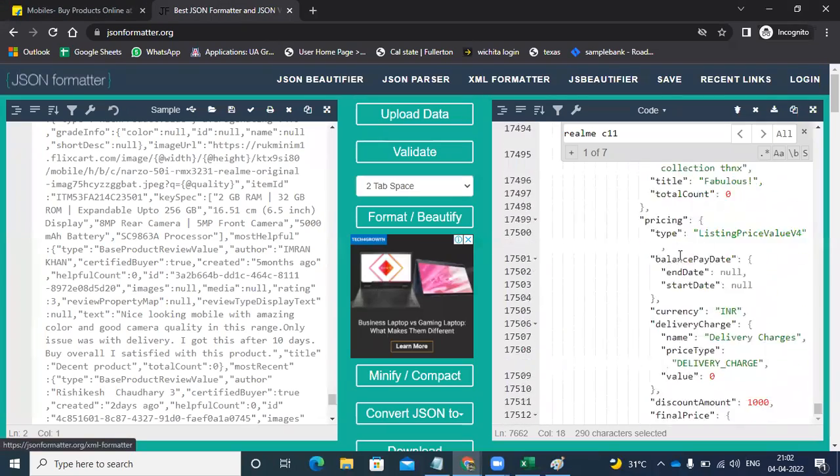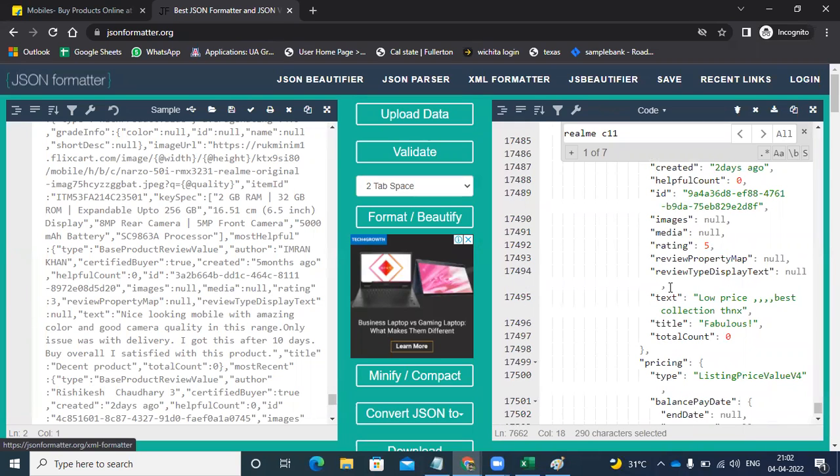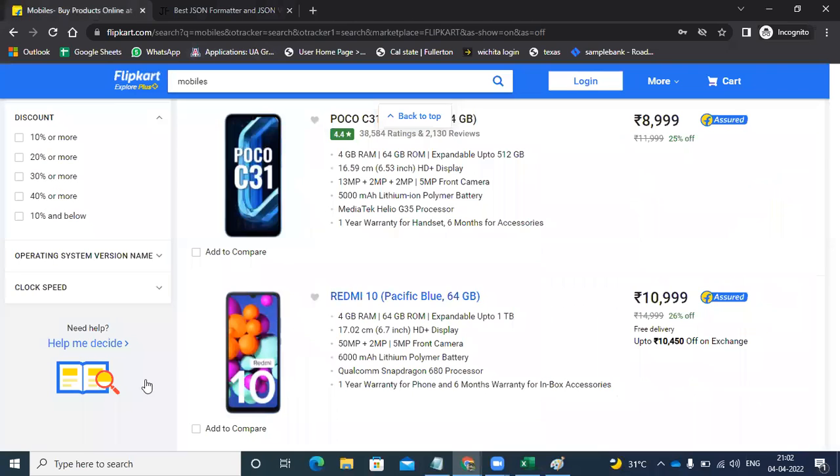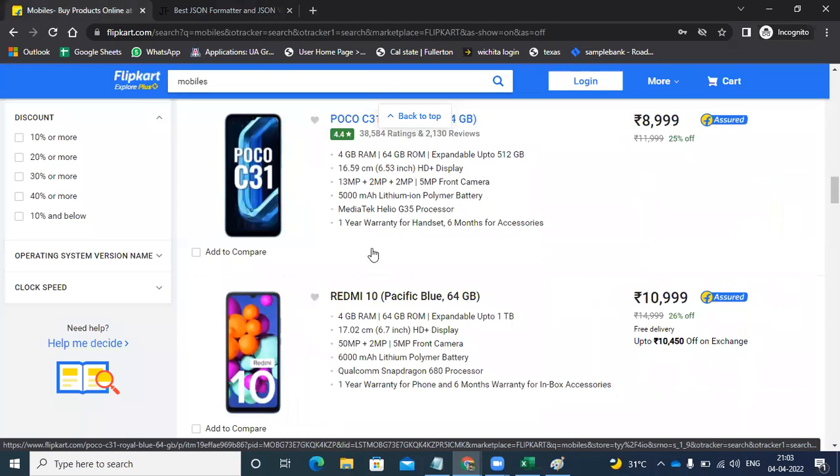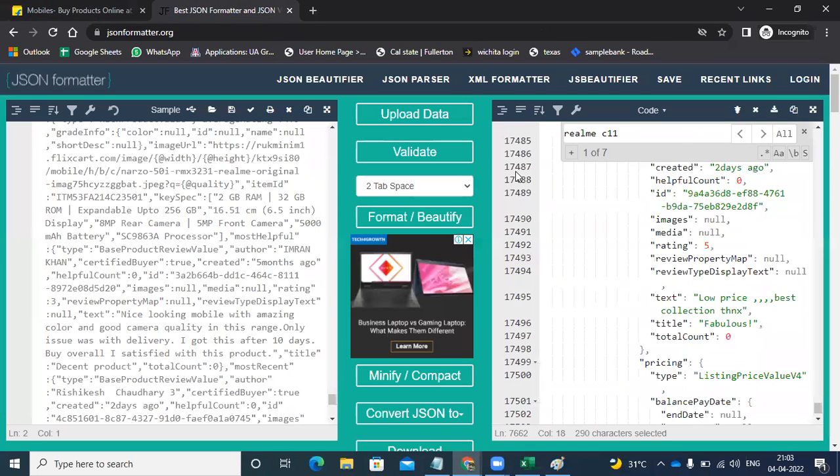All this data is received from the server to the device, to my laptop, and that data is modified by the front end developer to look like this.